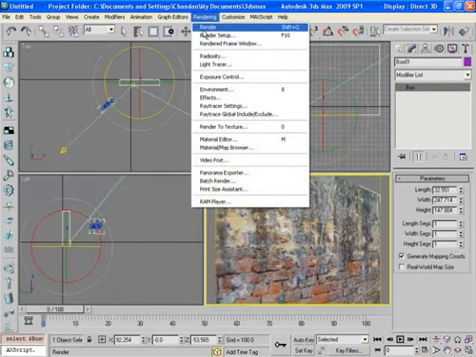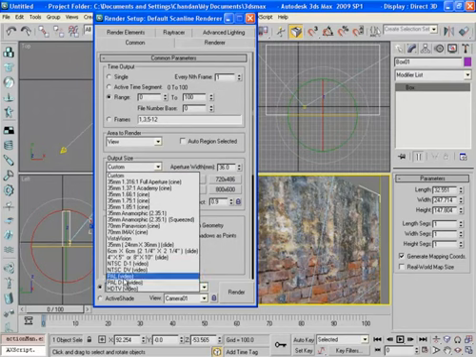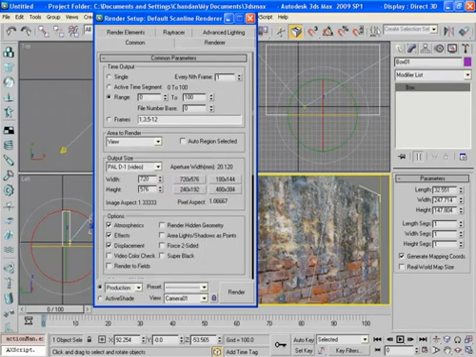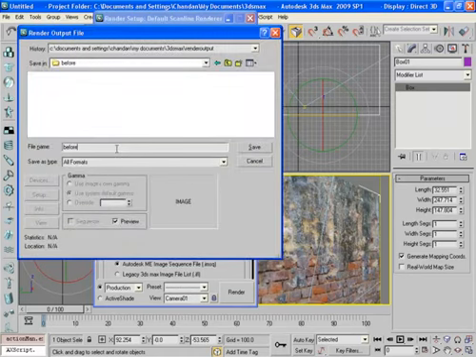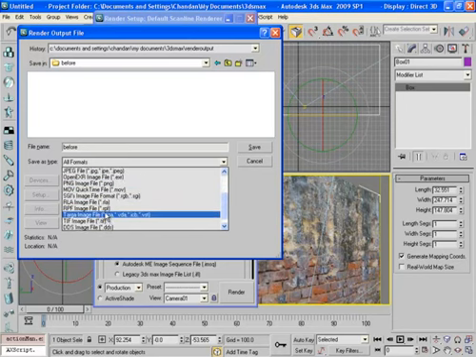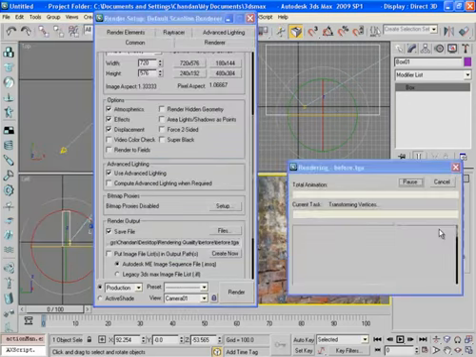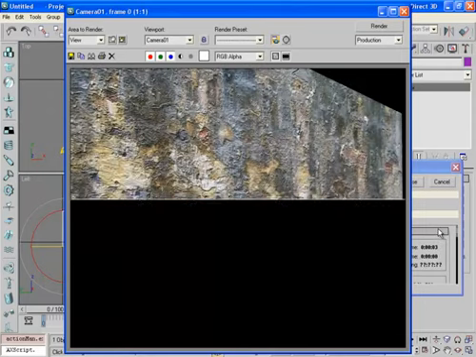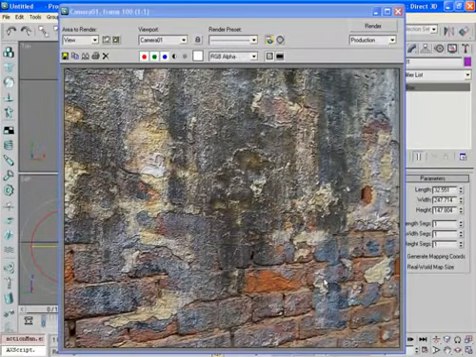Now go to render setup and choose the range from 0 to 100. Output size, take PAL-D1 and save this file as before, and choose a format whatever you like, but I take a TGA format for best quality. Okay, and start the rendering process. It will take some time to render the scene, around 5 minutes, and now the rendering is done.